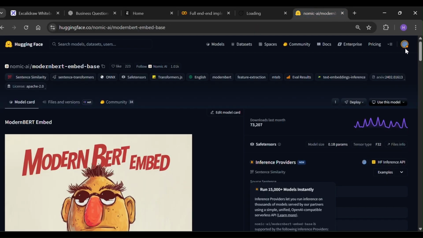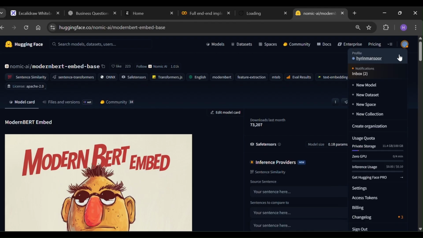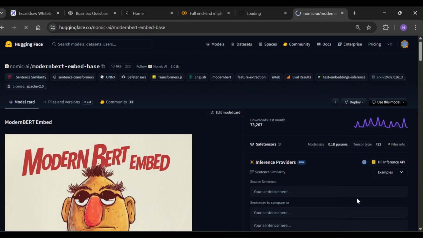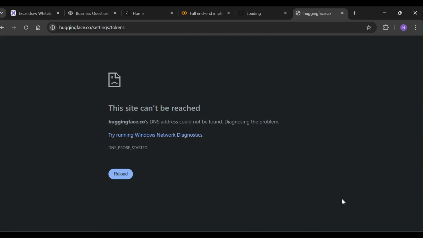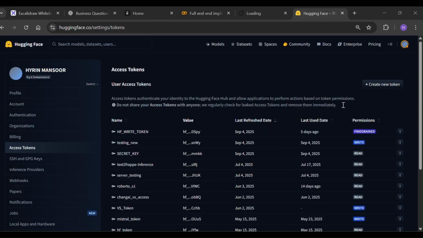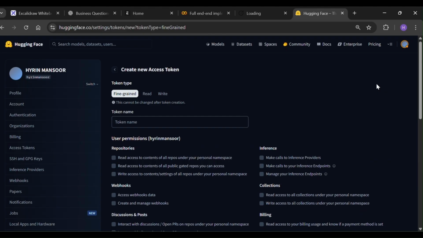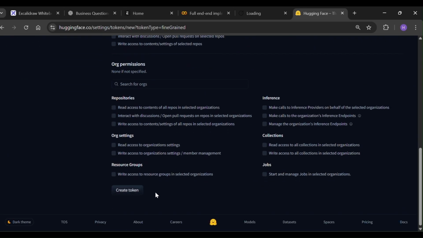Now you need to have a Hugging Face account first of all. Then you need to create the access token in Hugging Face. After generating your access token, you can start fine tuning. You can create your own model repo, then start fine tuning. Inside this access token page, you need to click on create new token. Okay, and then create token.